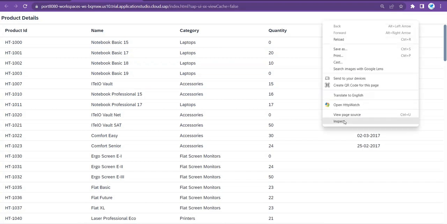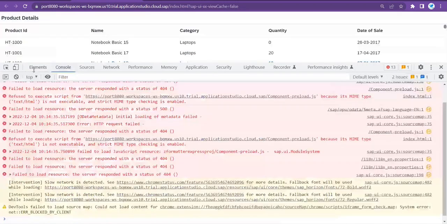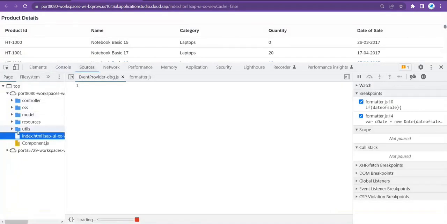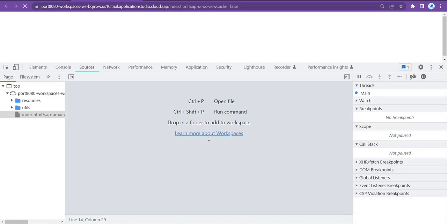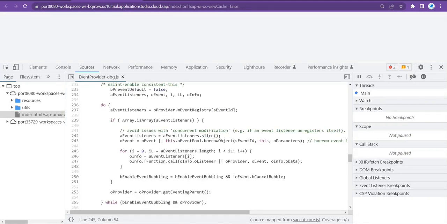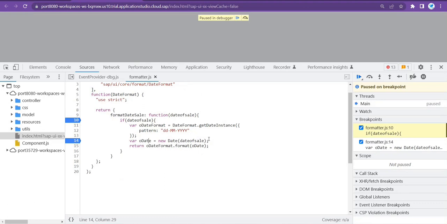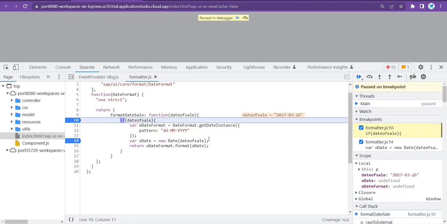So let's put a breakpoint and let's understand how it works. Now where is our formatter file? It is under utils. Open that formatter.js file and you can see the breakpoint is already there. Now let's reload this app. We don't have to add any for loop for this. This formatter function will be invoked for every row. If I have 100 records with 100 date of sale values, then for every row this formatter function will be triggered.